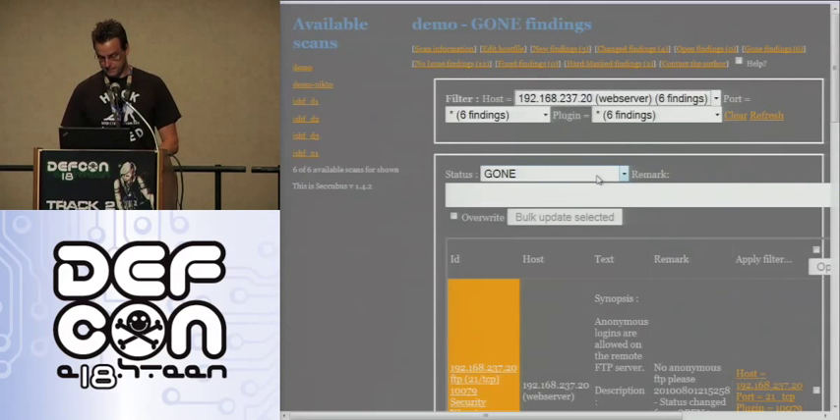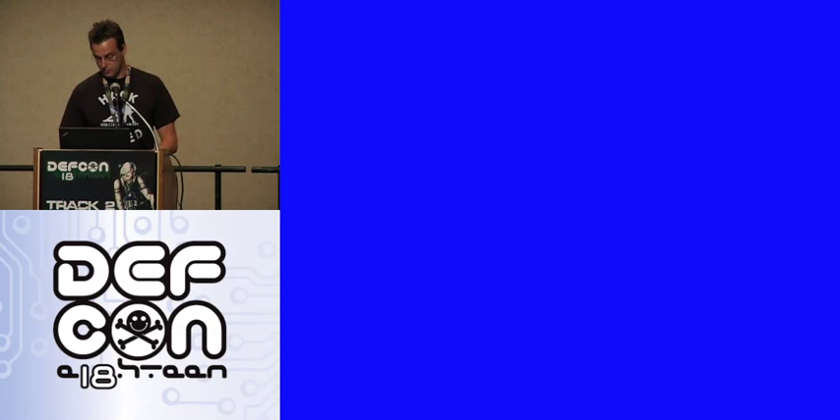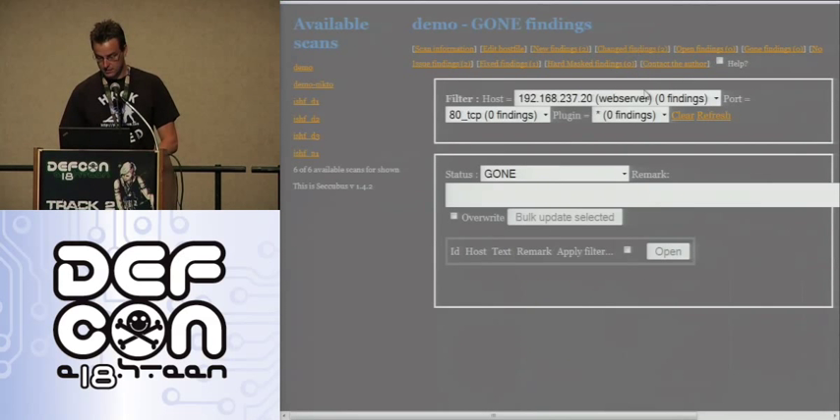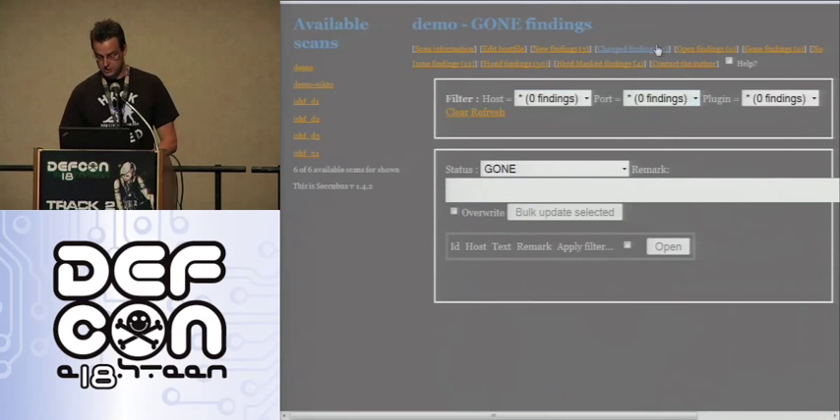The web server, well, we shut down the FTP daemon, so all the findings related to that are gone. Happy with that. And there's the one finding that we wanted to kill, which is also gone. So that's good. Then let's clear the filters.